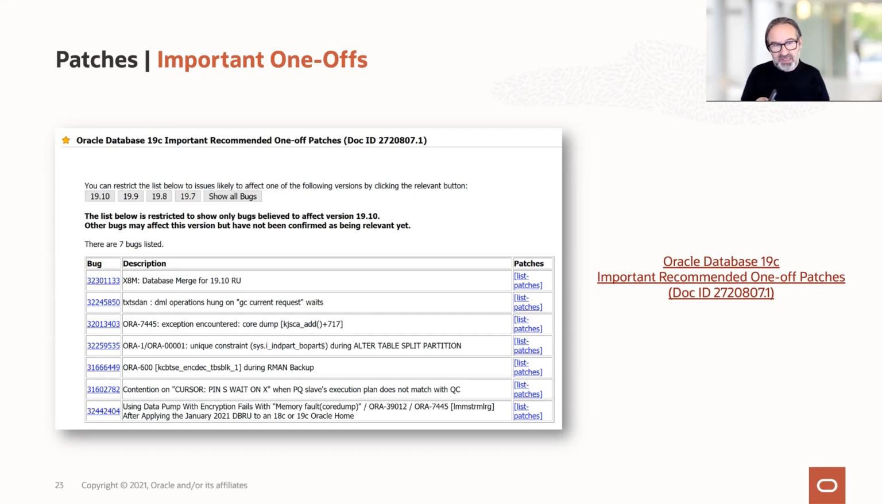And I think right now or soon we get an extra column where we tell you in which RU the fix is fixed. What you do, you see the buttons here in that screenshot. Let's say you are live on 19.8 and you know you have to stay a little bit longer on 19.8 for whatever reason. Then you click on 19.8 and you get a list of 24 fixes. 24 issues on top. We fixed already in newer RUs, but you need to apply the one-offs.